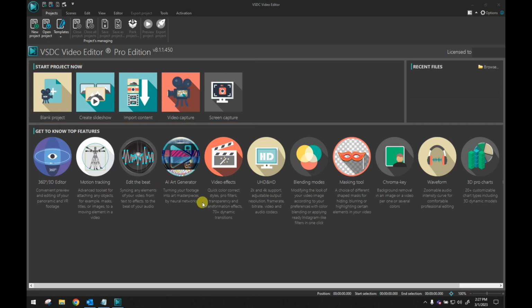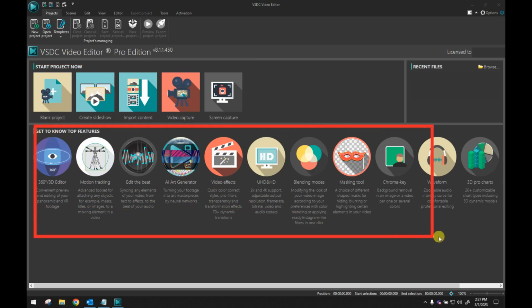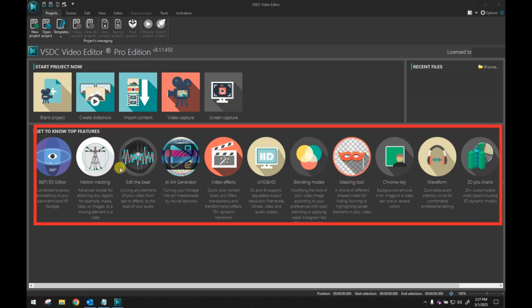Now at the bottom down here, these look like action buttons, but these are actual tutorials from the VSDC company, where it teaches you how to work the 3D editor, motion tracking, etc. These are really good examples and reads to further your education on how the program works and how to use it outside of my course.